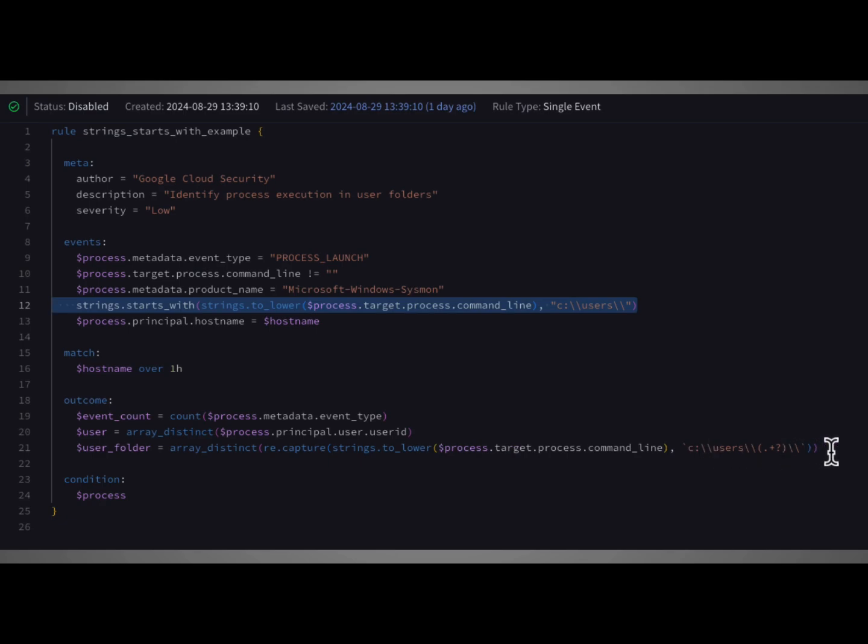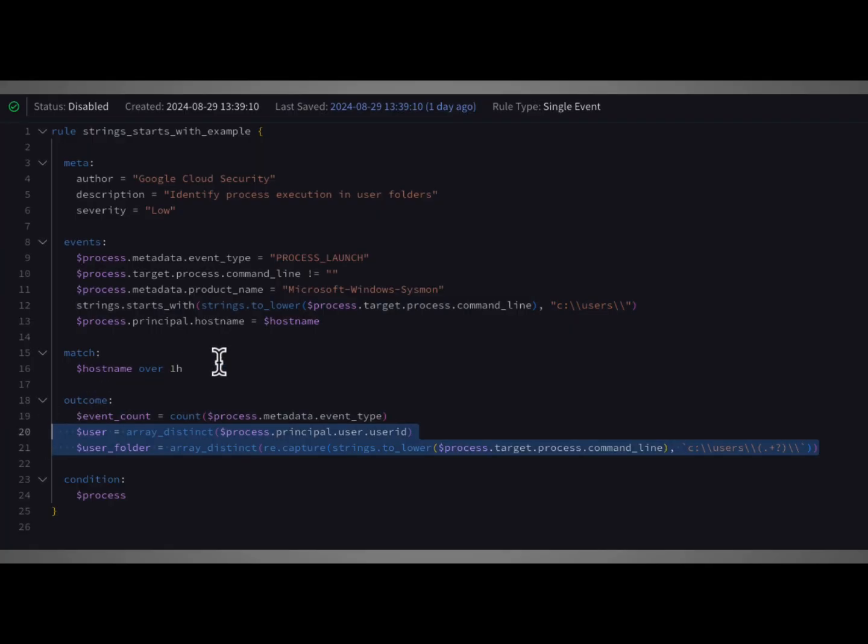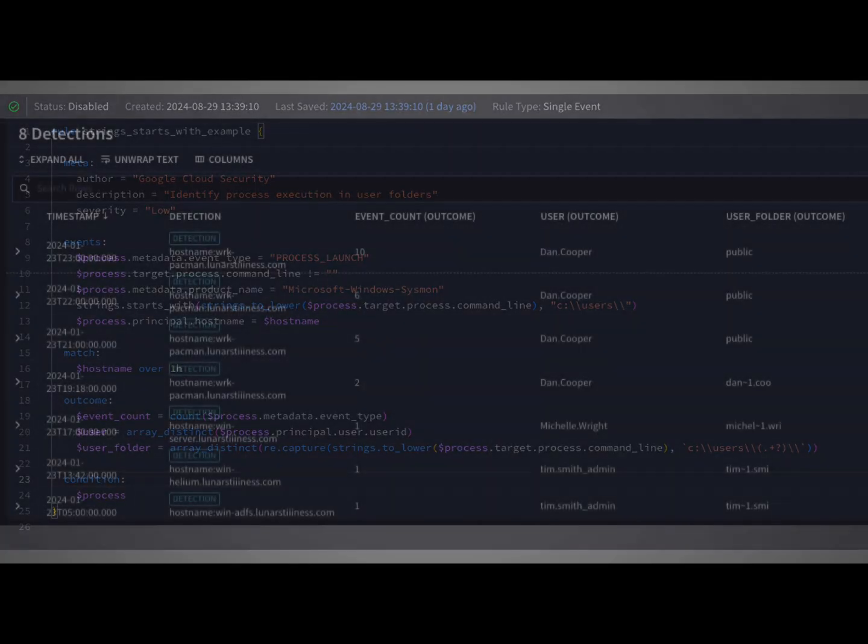Because strings.contains and strings.startsWith output a Boolean value, we can't use these functions to output the folder name. Instead, we could use a function like re.capture to extract that value from the command line and display it in the user folder outcome variable.